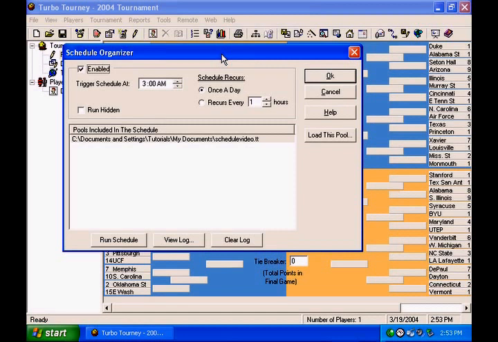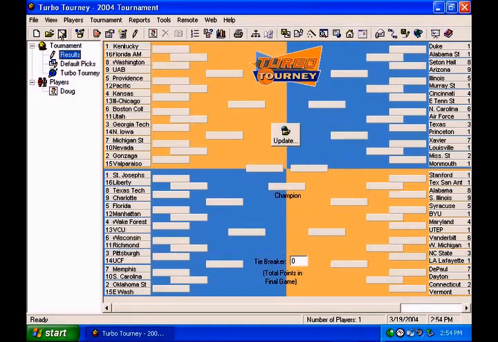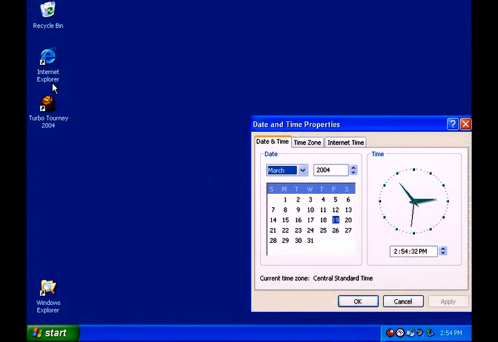So we're going to go ahead and say let's start at 2:55, and then we're going to have it run every hour after that. So 2:55 and then 3:55 and 4:55, it will go out and it will run this pool. It'll download the results and upload the reports to my website. So we'll go ahead and say OK to this, and we'll close down Turbo Tourney.